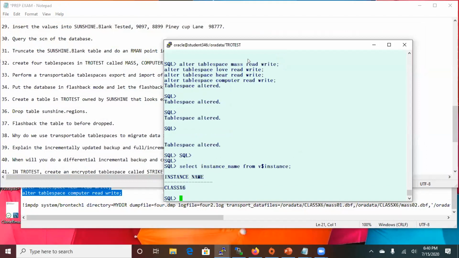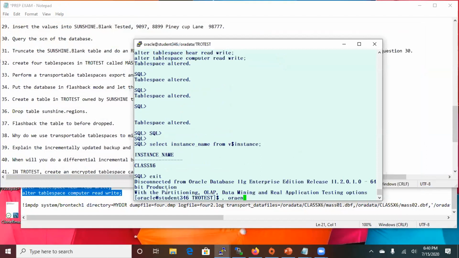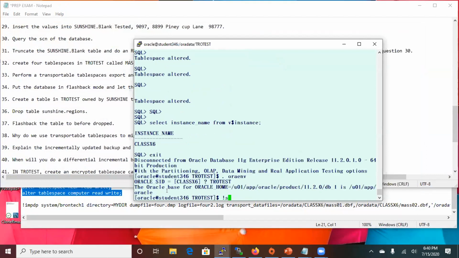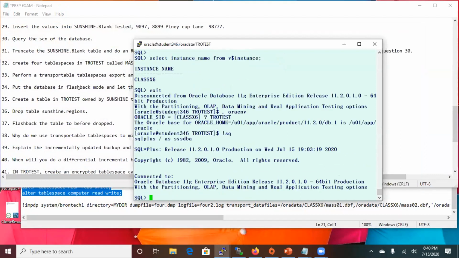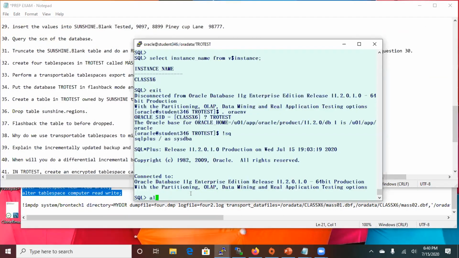Which database are you putting in flashback mode? Okay, throw test, probably. Certainly throw test. Okay, let me put throw test in flashback mode. Okay, so alter database flashback on.